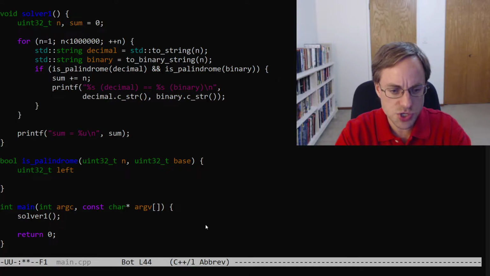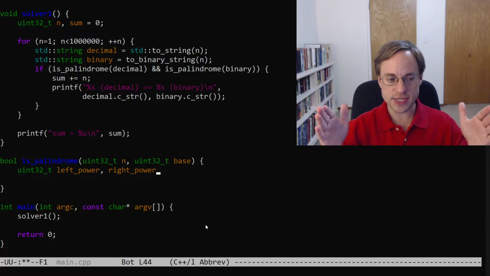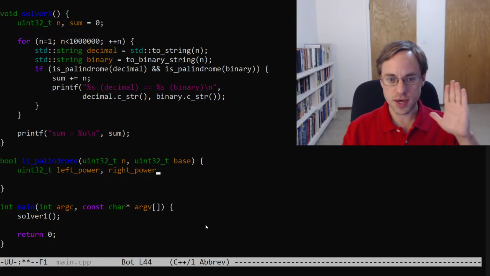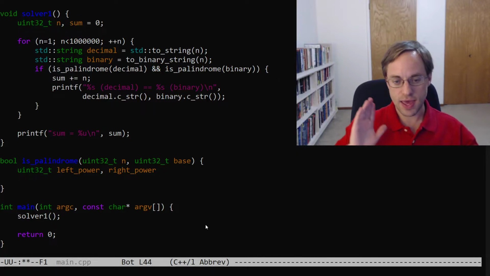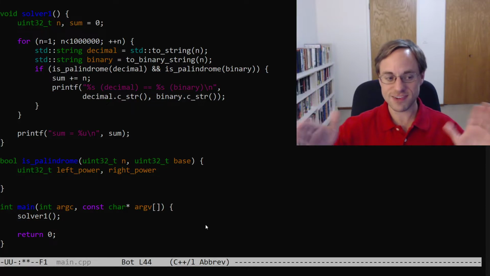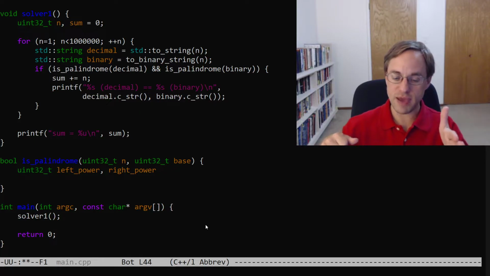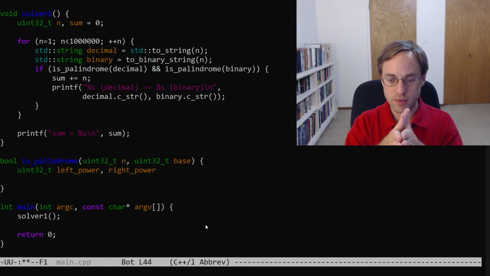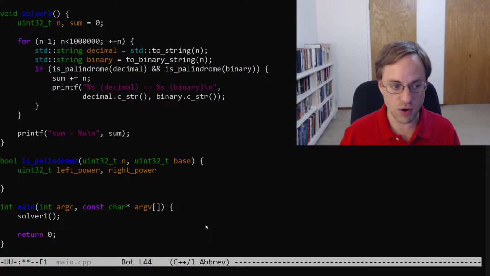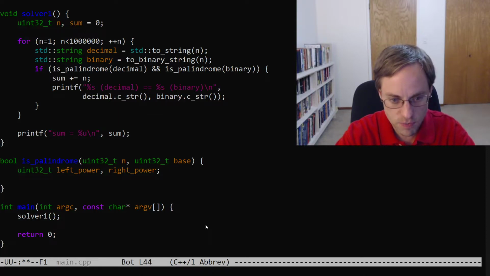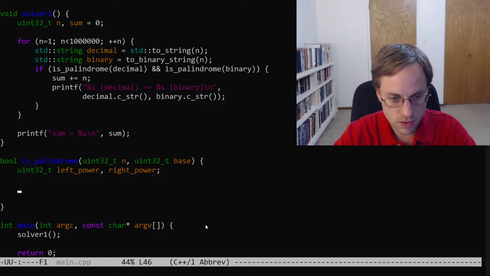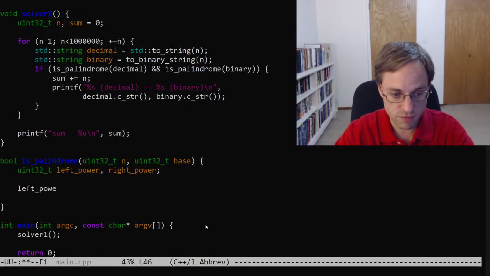And I'm going to create two different variables here, called left power and right power. The idea is we're going to have one that corresponds to the more significant digit that we're looking at, and the other corresponding to the less significant digit. And we'll repeatedly divide the one by the base and multiply the other by the base until we reach the center of our number. Okay, so we're going to start off with the left power, which is the more significant of the two. It's going to be equal to 1.